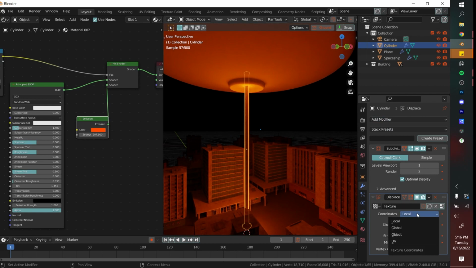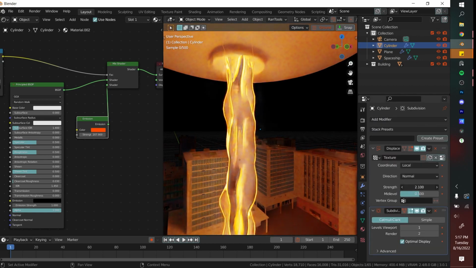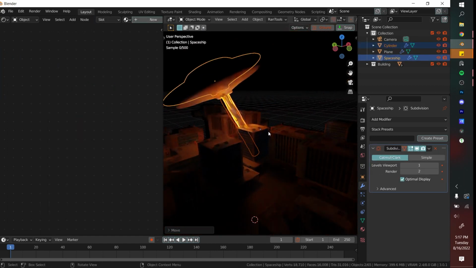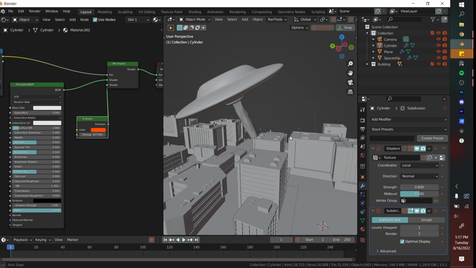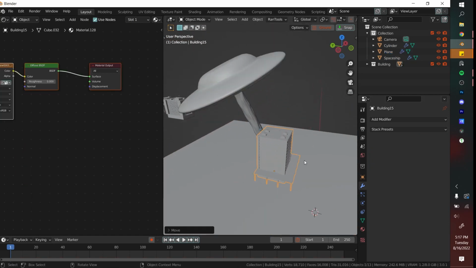Next, add a displacement modifier. What this is going to do is displace with a generative texture, and I'm going to use the cloud texture. If you go into the texture panel, you can mess with the settings here, and then I think that looks pretty good. You can change it. Make sure that your Shift A, I didn't show it in this tutorial, but if you Shift A, you might get the desired effect.